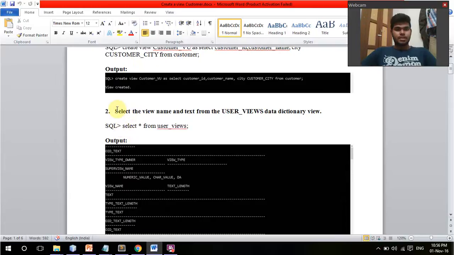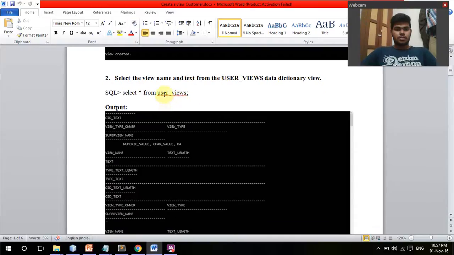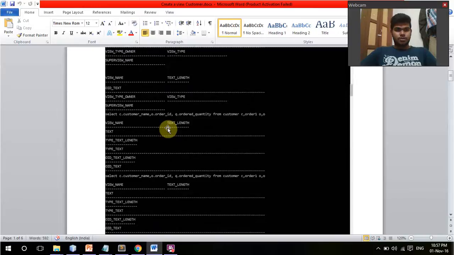And the second query is: select the view name and text from the user views data dictionary view. So we have to select from the user views view. Select star from user views. This is the view, and we are selecting the columns from the view. This is the query and this is the output for the query.